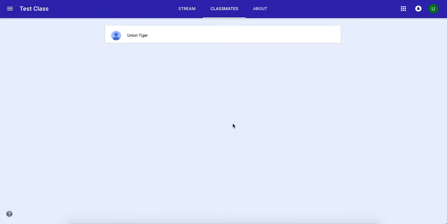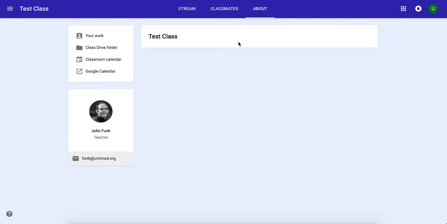I'd like for it to allow students to click and email each other from there, but that's not currently an option. Next to the classmates tab is an about tab, and this has a link to email the teacher and any other information that the teacher has posted about the class. I usually put a link to the class website and the syllabus here. This is a test class, so I haven't loaded everything in.